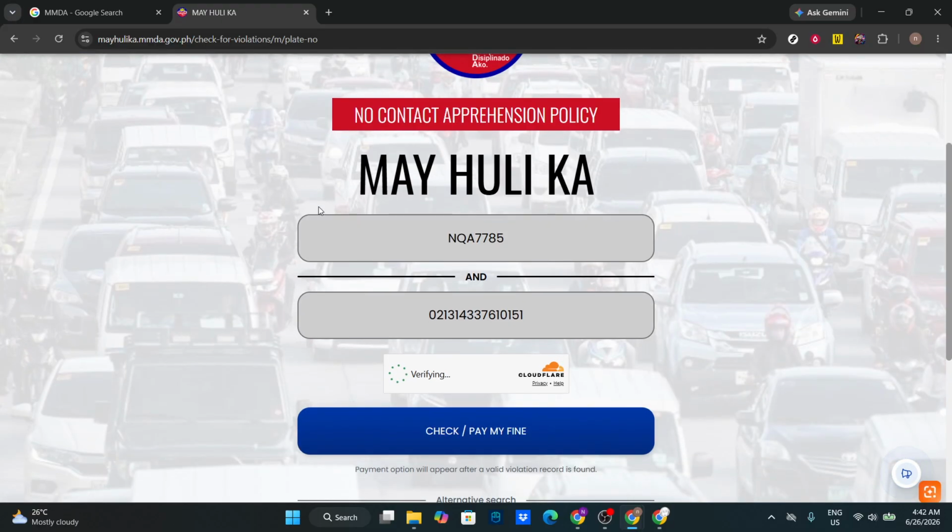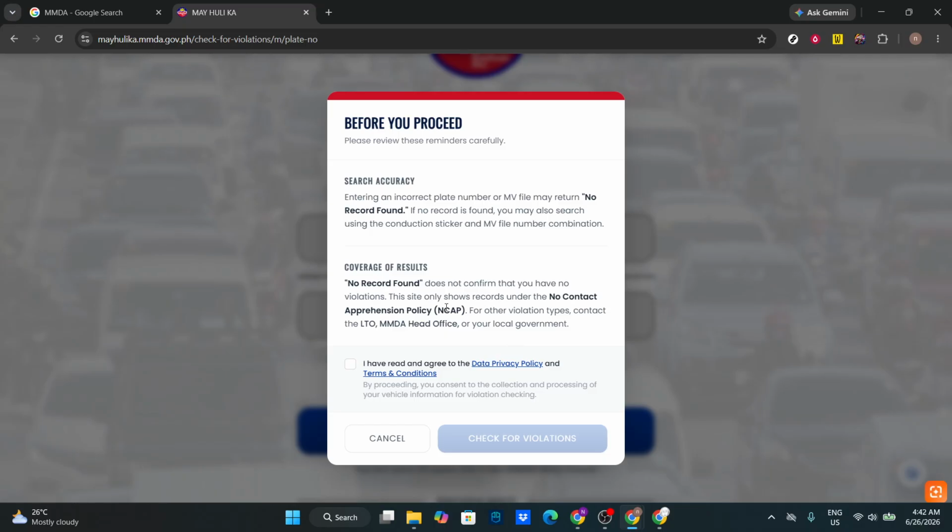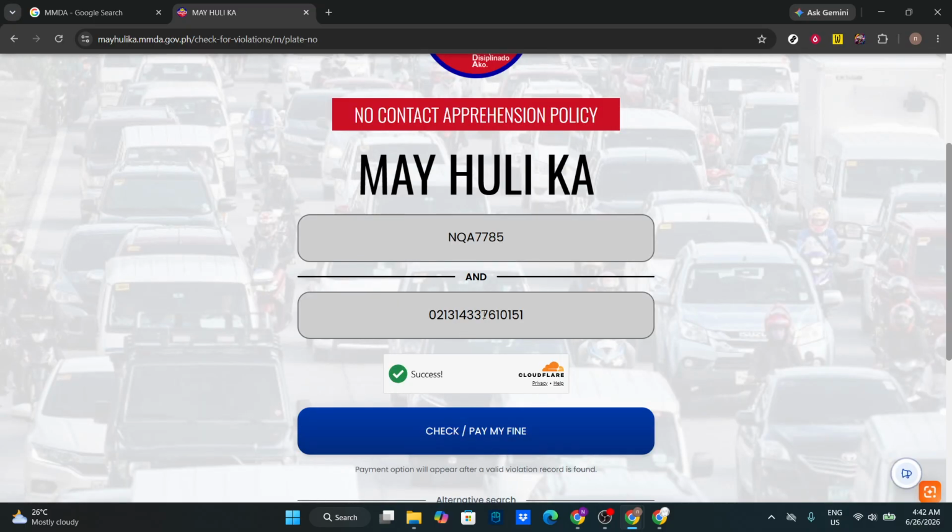The site will then ask you to enter the details needed to locate your violation. First, type in your plate number carefully. Double check it before moving on, because even a small typo can prevent the system from finding the correct record. Next, enter your MV file number in the appropriate field. As with the plate number, accuracy matters here, so it's a good idea to review the information once before submitting it. When both details are entered, click Check, Pay My Fine to continue.